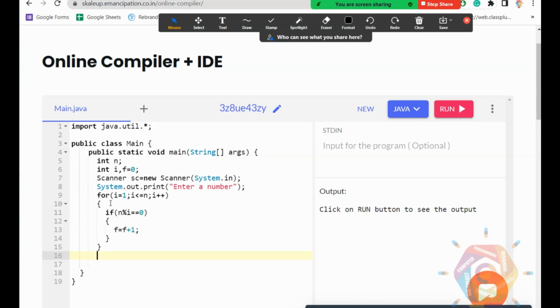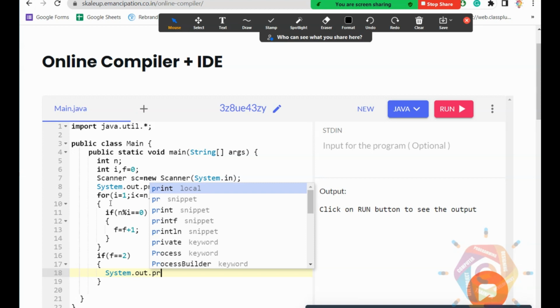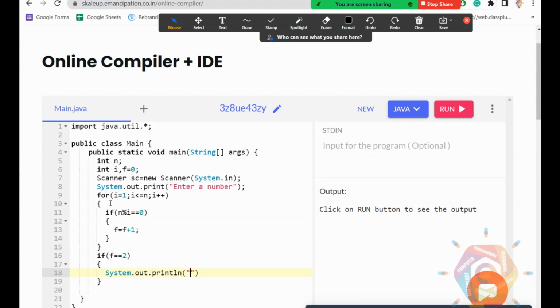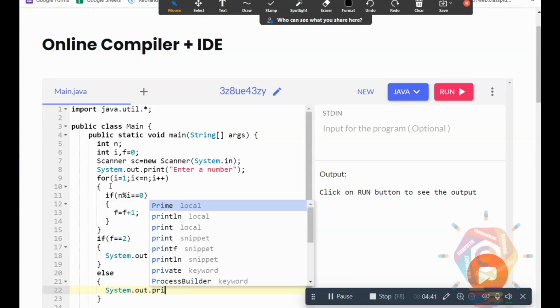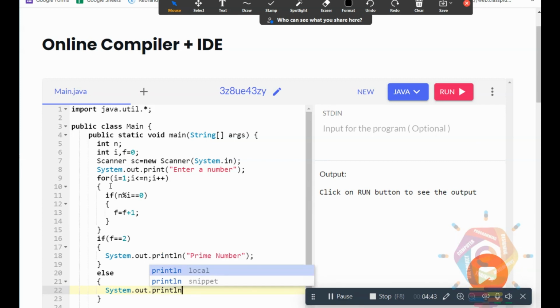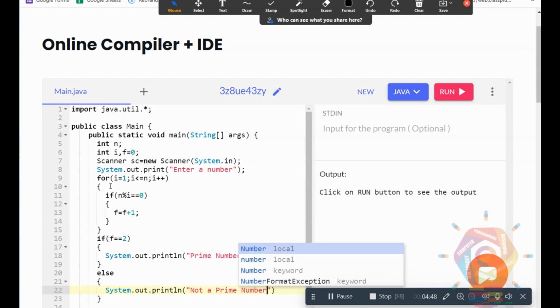Here, I will check whether f is equal to 2, meaning we have exactly two factors. If we have exactly two factors, that means this number is a prime number. And in all the other cases, the number is not a prime number. Let's try to execute this program.